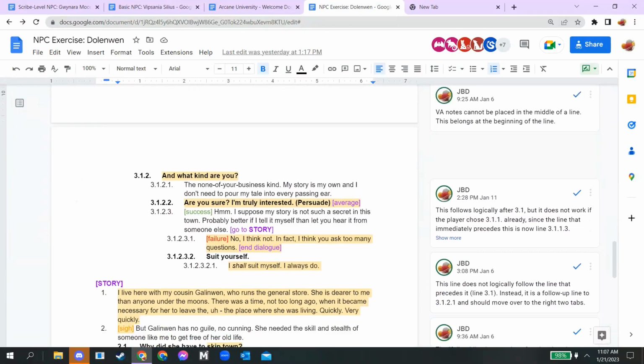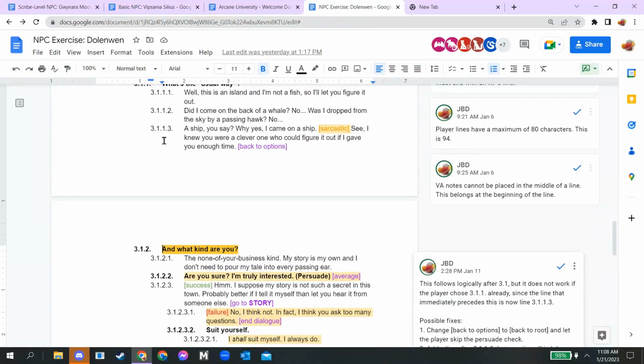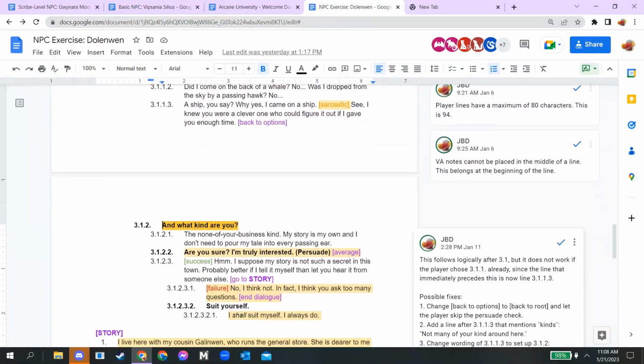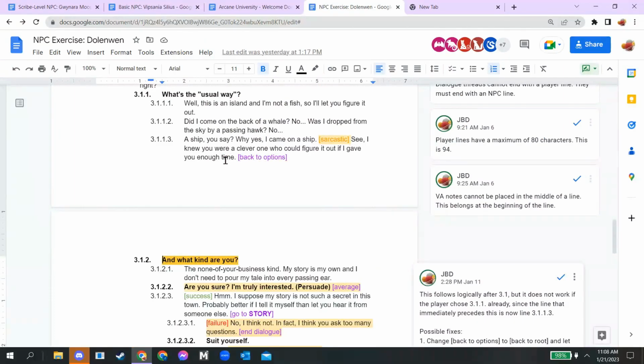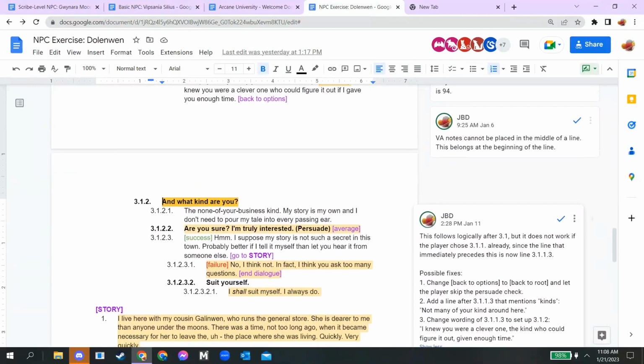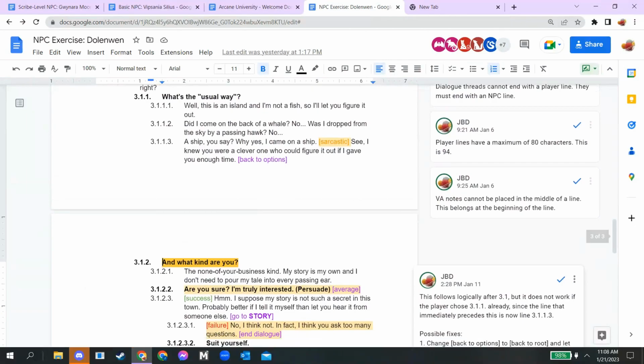I've given some ways to fix that here. You can change back to options to back to root, and then this whole chunk of the persuade check and all that just doesn't get offered to the player. Or you can add a line after this, extend the NPC's dialogue to one more line that might say something like, "Not many of your kind around here." And now we've got the word kind, so that a follow-up question that says, "What kind are you?" makes sense. Or you could change the wording of the last NPC line that is already here and make it say something like, "I knew you were a clever one, the kind who could figure it out given enough time." You can just add the word kind in here, something that will link to the next line so it makes sense logically, regardless of which order the player chooses to select options.